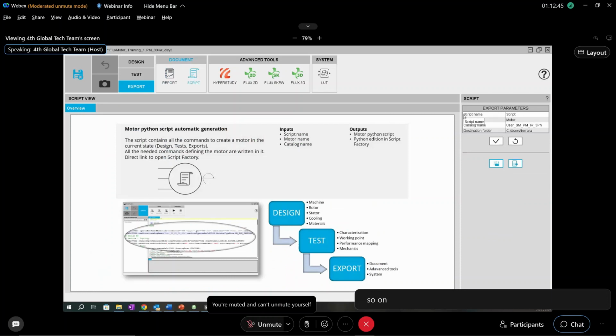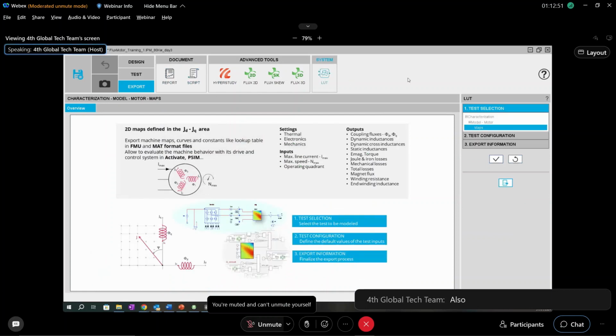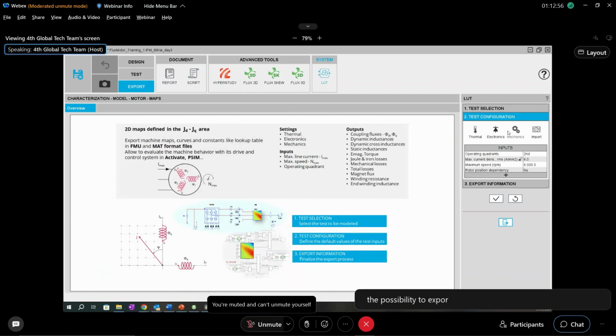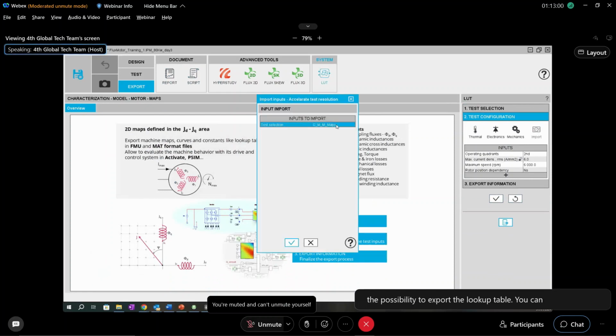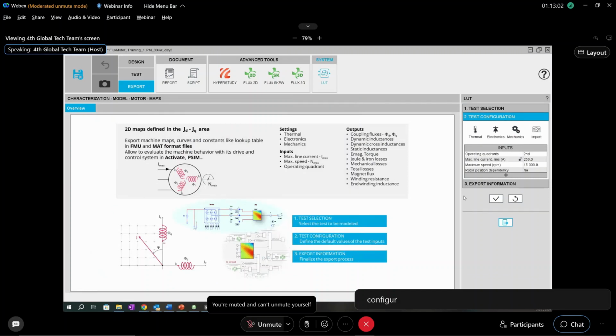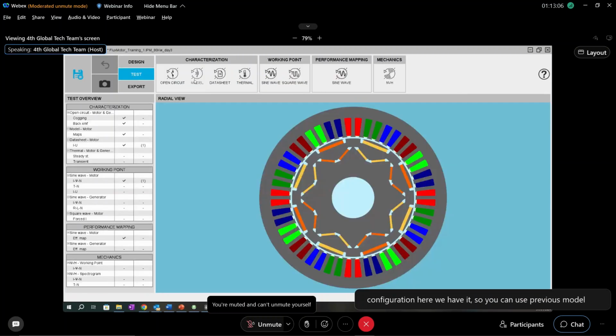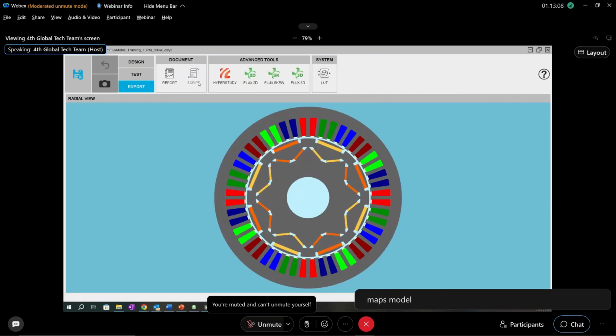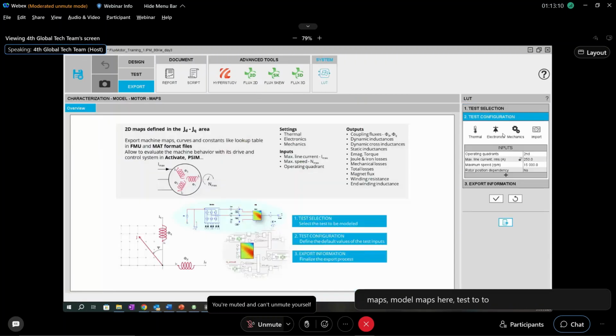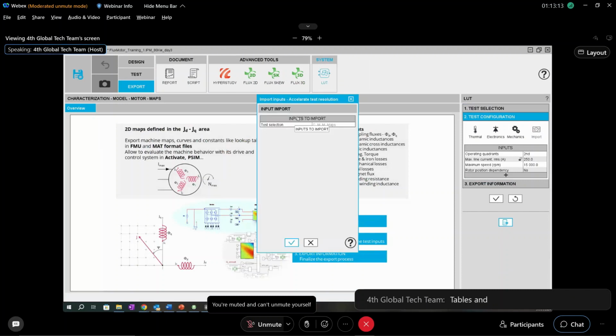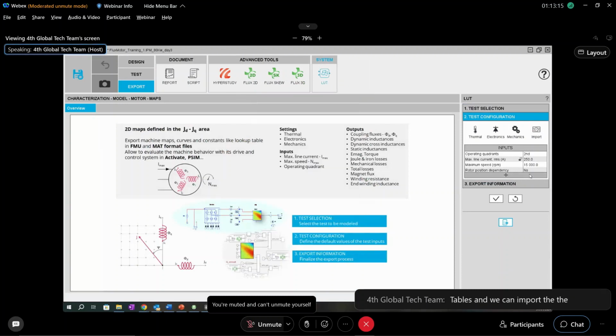We have the possibility to export the script, as we've seen before. Also for the system analysis, we have the possibility to export the lookup table. You can import the task configuration. Here we have it, so you can use previous model maps here, test to export the lookup table, and we can import the inputs from here.